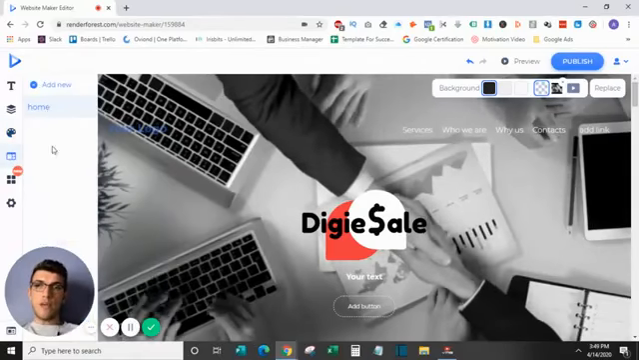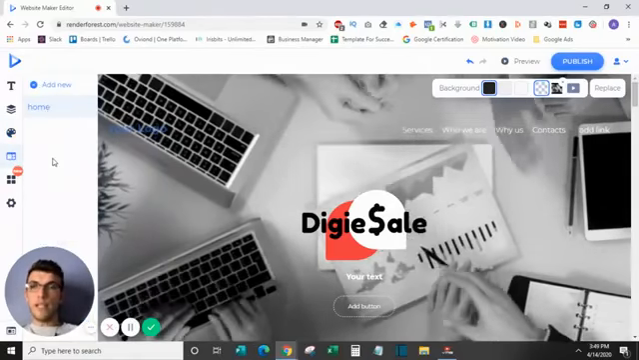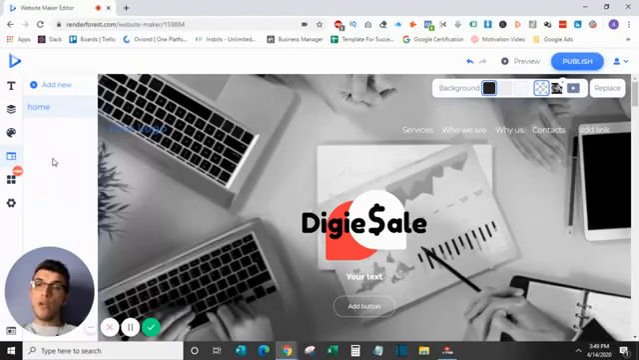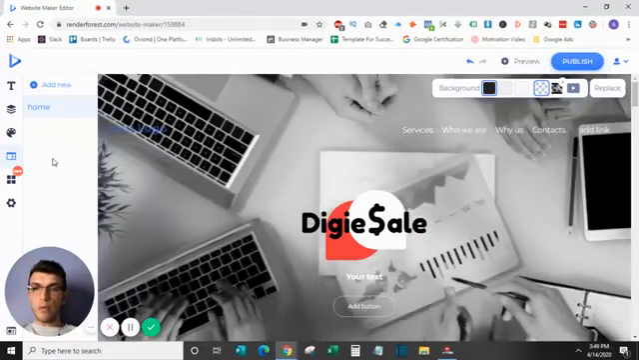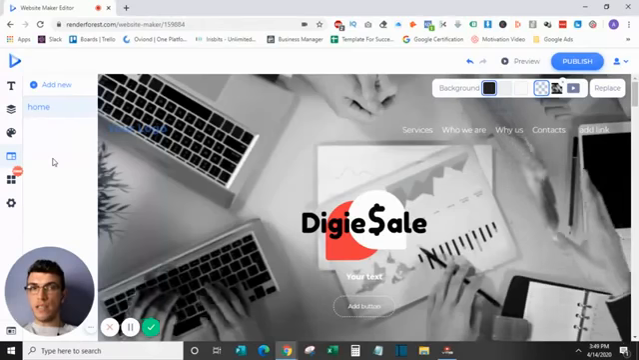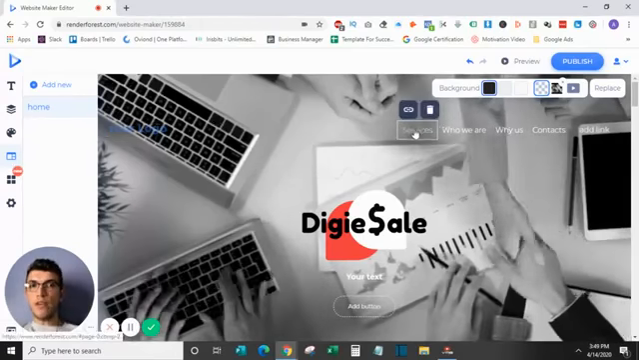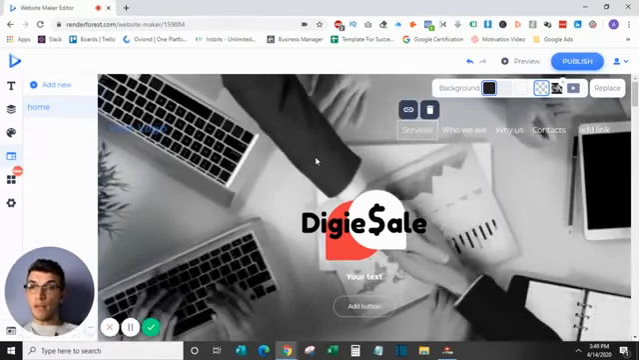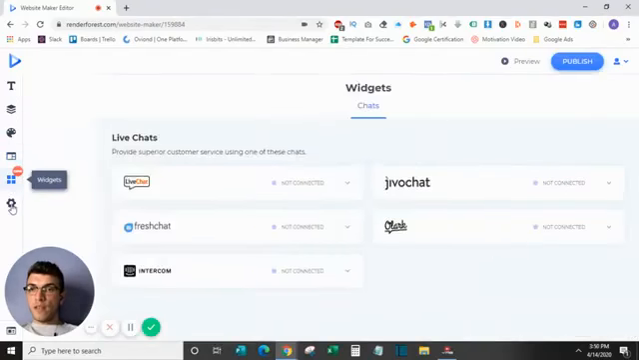Pages, so this is where if you're building out a full website, you can add multiple pages. So let's just say you don't just want a home page, you can create all of the other pages in here and then link to whatever the URLs are by going up here. And finally, the widgets themselves.